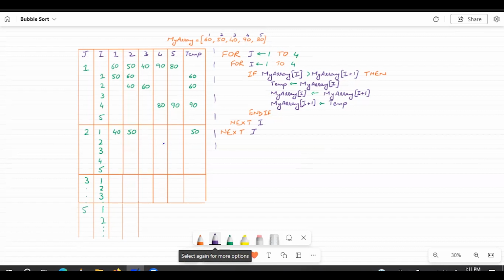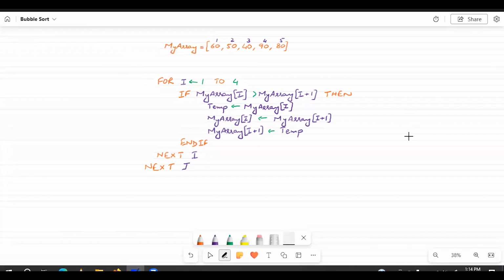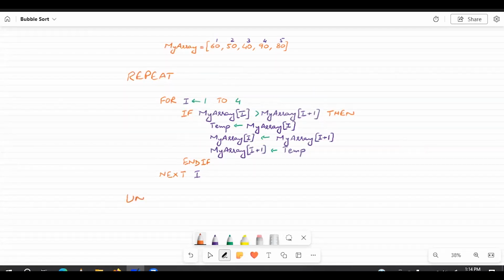Here's the algorithm, along with the trace table we designed. But even though the array was sorted in the second iteration of the outer loop, the algorithm keeps running until both the inner as well as outer loops don't reach greater than 4, as we have used for as our outer loop, which runs a set number of times. Let's try replacing for with the repeat until.